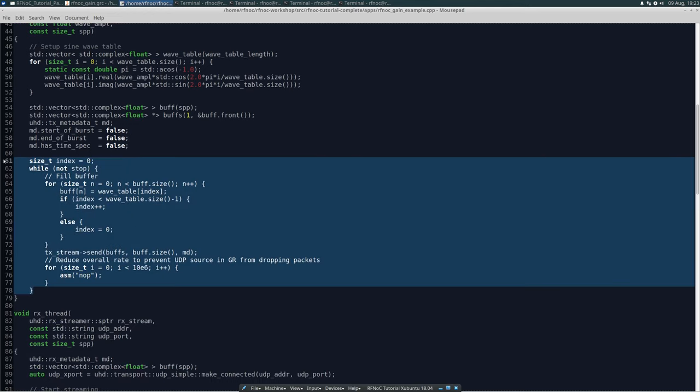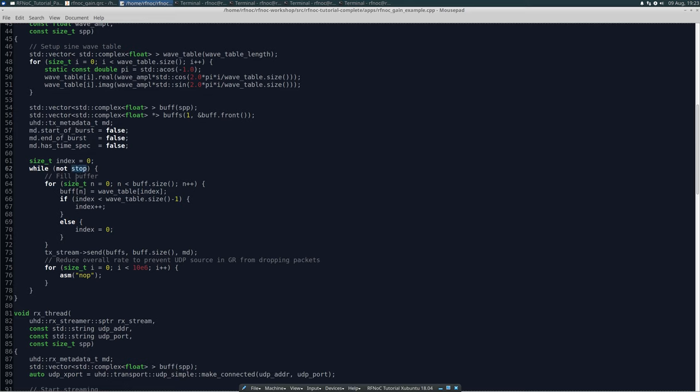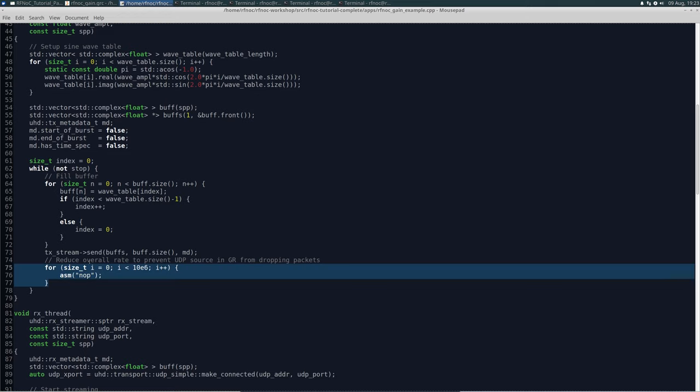Then we just have a loop here. It's waiting on stop, which is a variable we set in another thread, the set gain thread. Basically, we just keep looping here. We fill our buffer from the wavetable, and then we send our buffer here with TX stream send. And there's a little bit of an issue with the UDP sources with GNU Radio 3.7. If we start sending too many packets to it too quickly, it might drop packets. So we just have a dummy sleep here to prevent that.